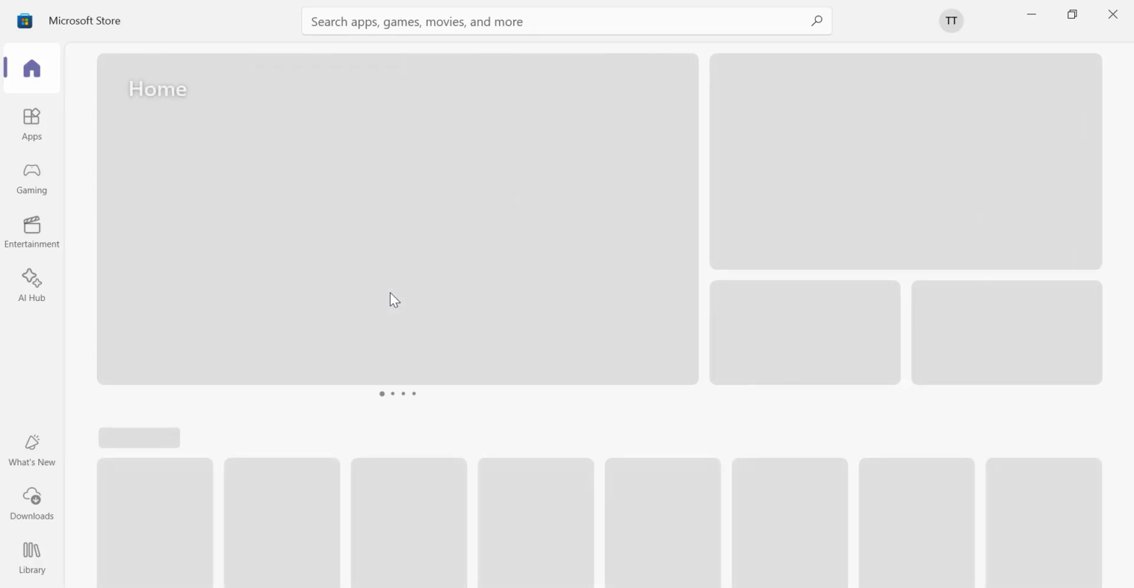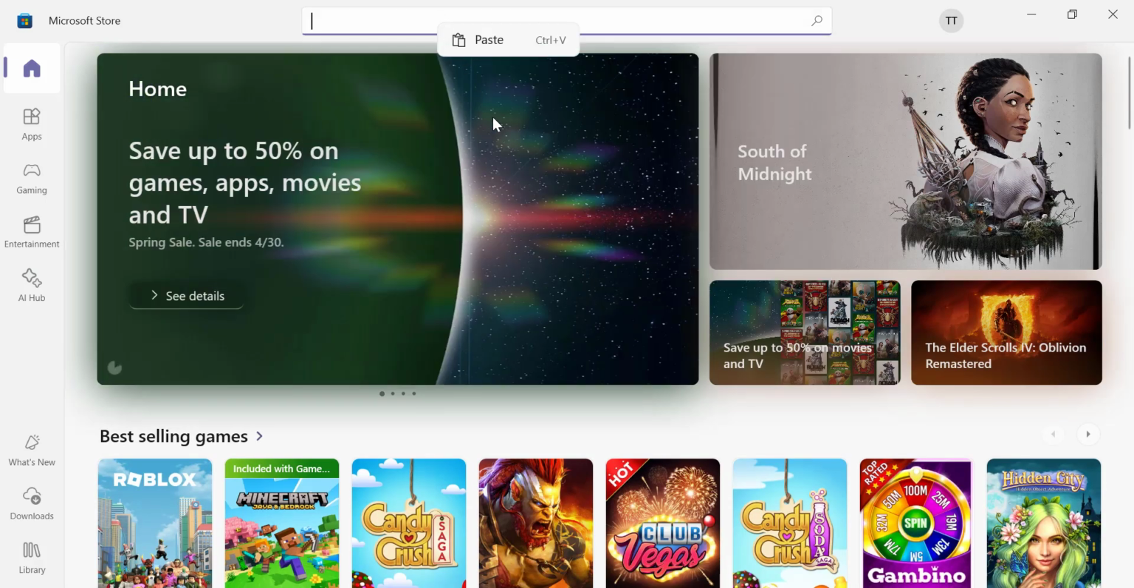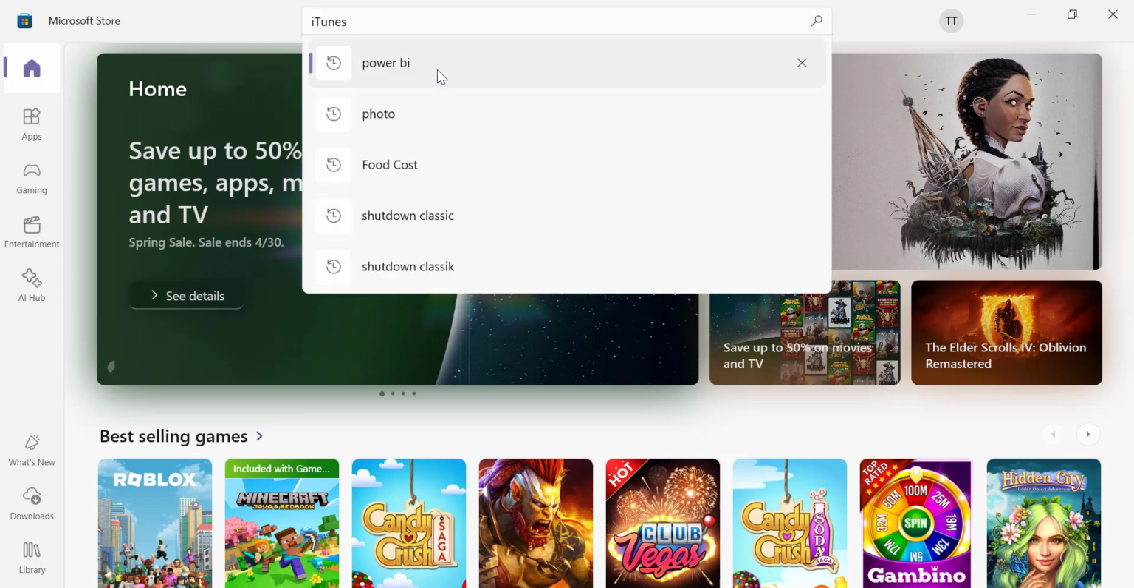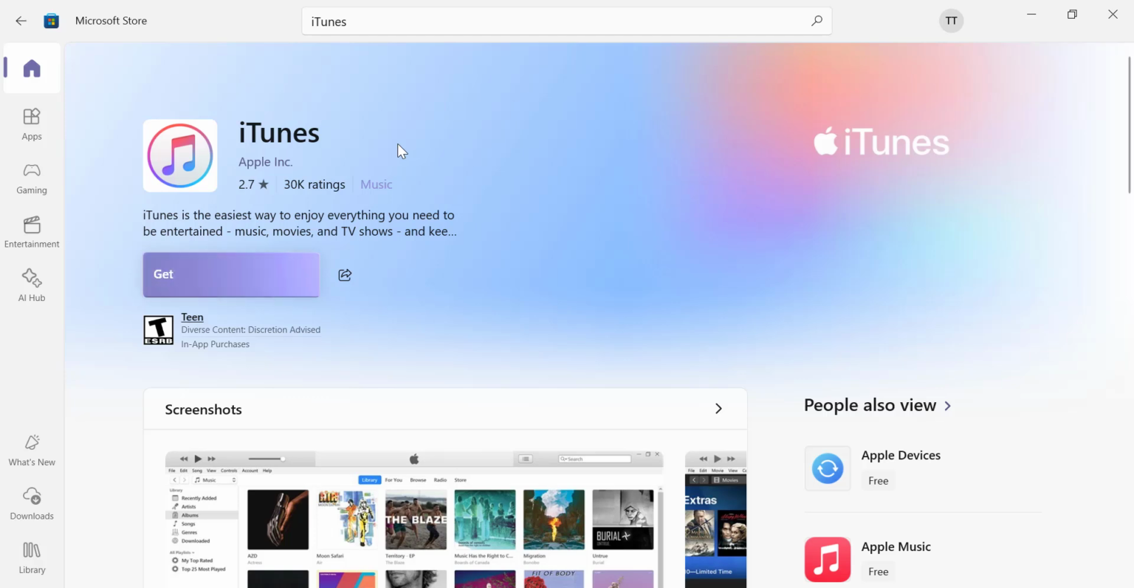Once the Microsoft Store opens, go to the search bar at the top. Type in iTunes and press Enter. From the search results, click on the iTunes app developed by Apple Inc. Now, click the Get button.